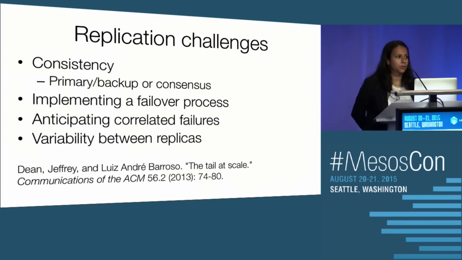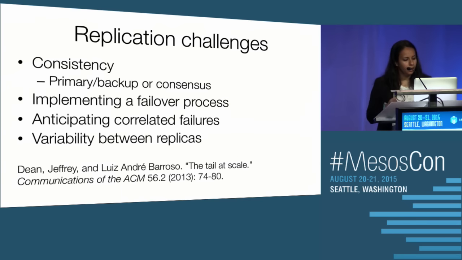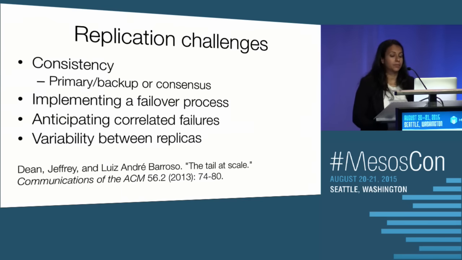So when you're running something at a really high scale and you're worried about things like that request of death or query of death that's going to end up taking down machines, instead of sending it to all machines at once, you can send out these canaries to test these requests and see if they're actually okay. Another big problem, as I talked about before, is the variability between replicas. So keeping replicas in sync, again, you're at the mercy of the slowest replica in your system, the straggler.